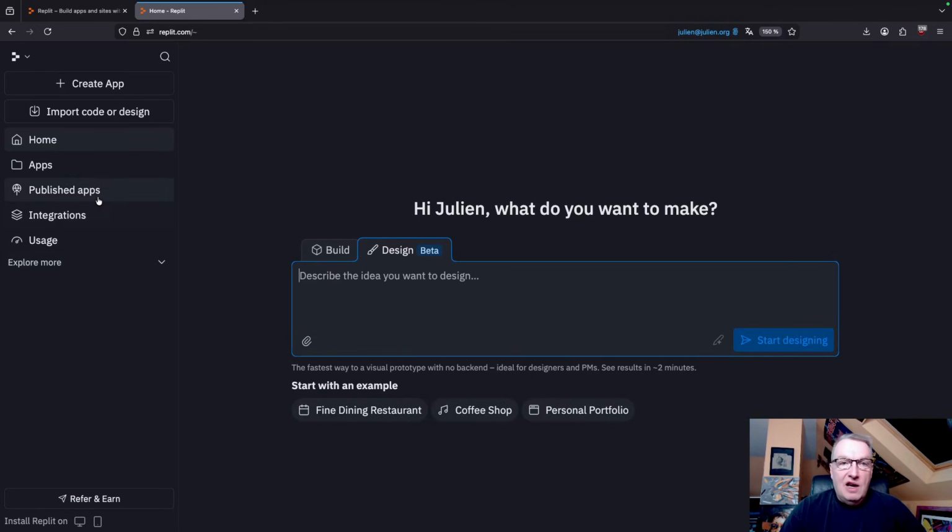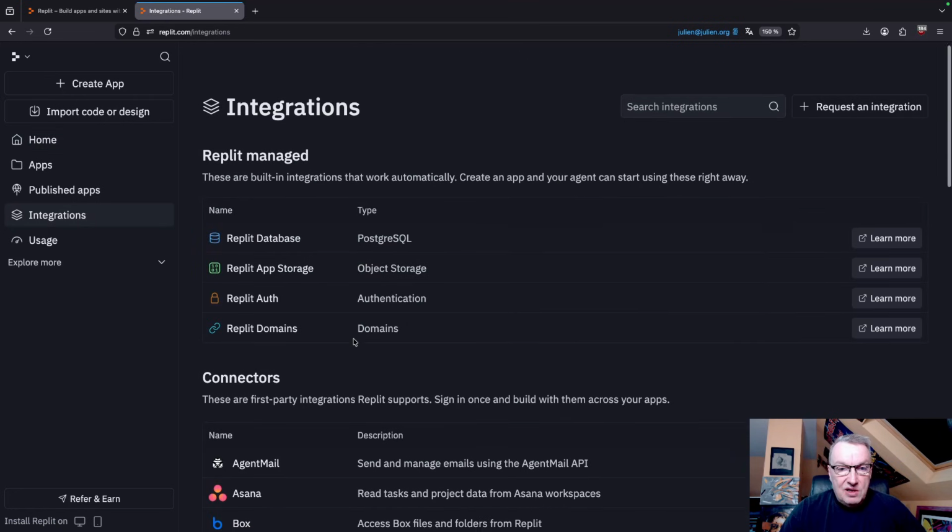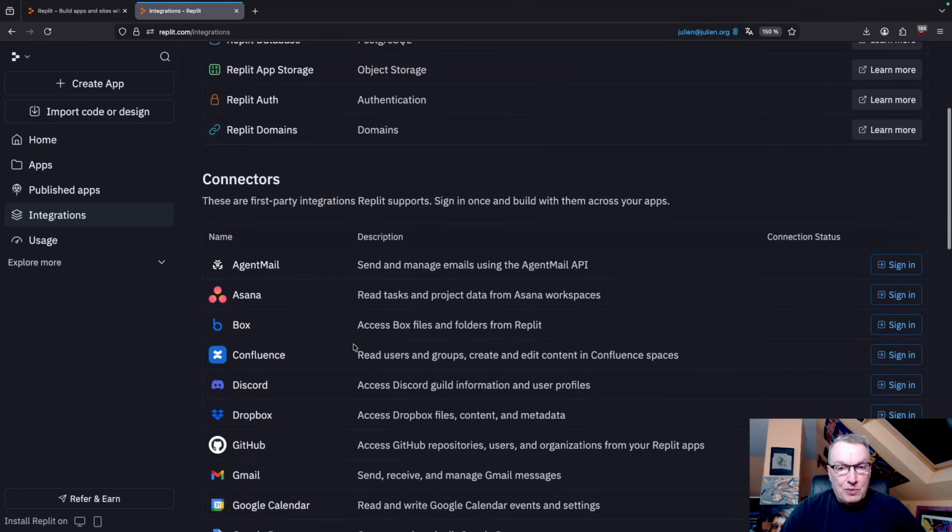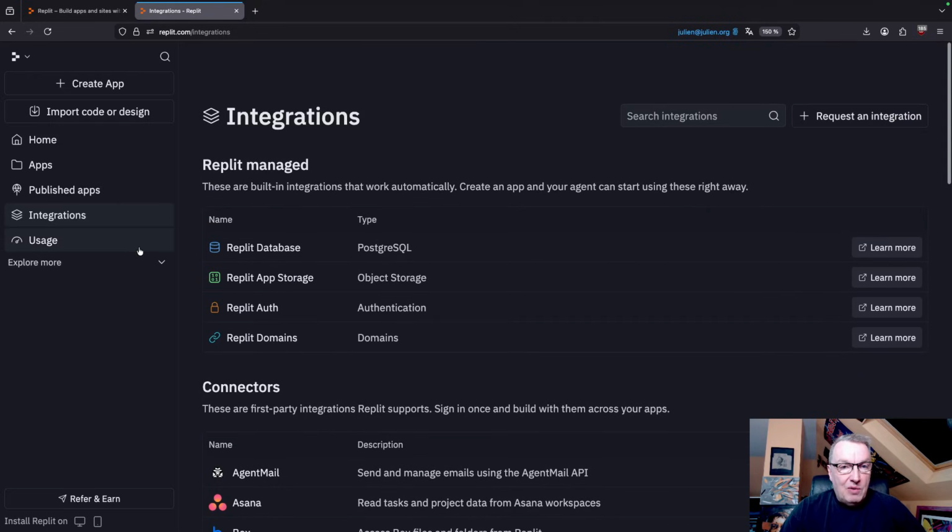So really quickly, on the left-hand side, we have a menu with a list of apps we've built, the list of apps we've published on the internet to share them with friends and users and customers. We have integrations if we want to add external services like databases and authentication and third-party services, so we're not going to do that. We have usage, metrics, and we have, of course, documentation. Okay, and if you have existing code, if you have an existing website or an existing design, you could import it here and start from there. But we're gonna start from scratch.